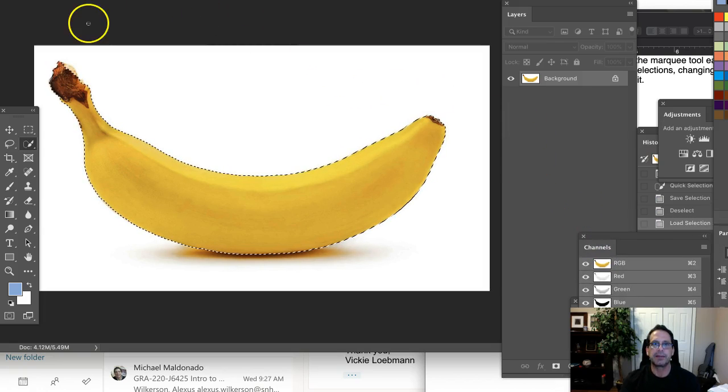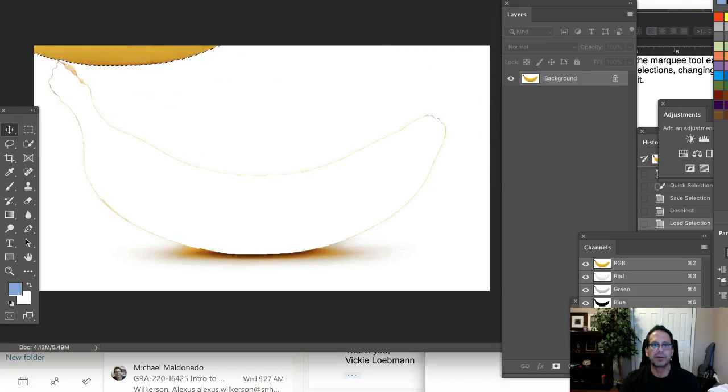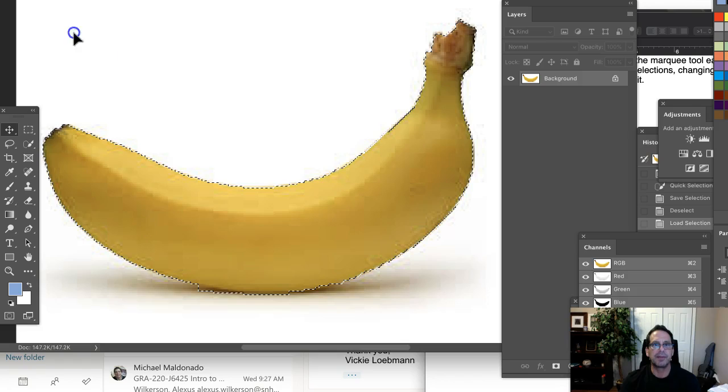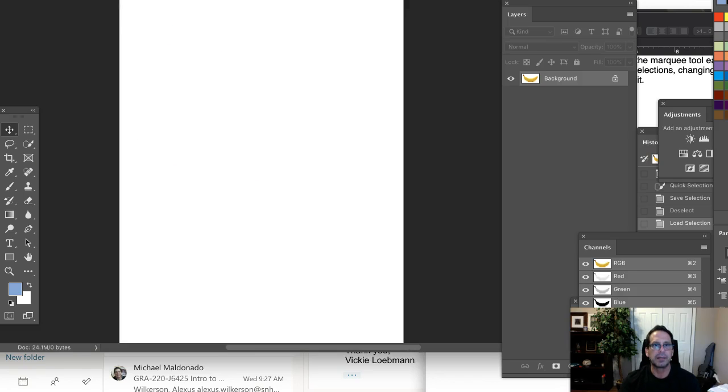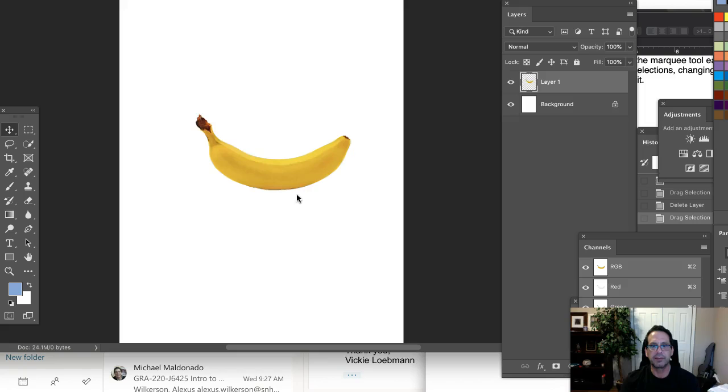Let's go ahead and take this selection and move it into the other composition. I'm just going to drag that, bring that, whoops, not that, this one right here. Yes, and we'll just place it right there. Okay, so now with the banana placed here, we can do all sorts of different things.